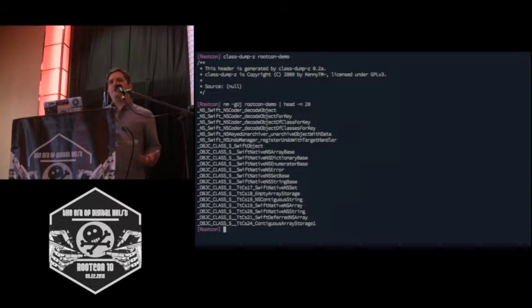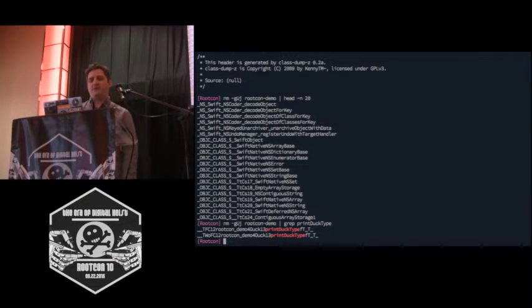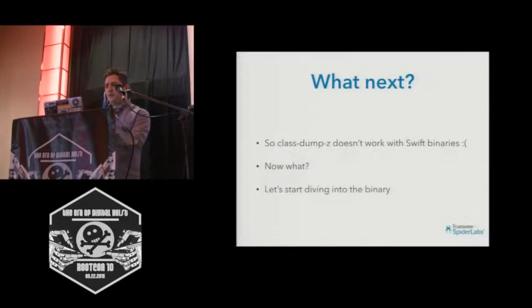So what if we search for something that we know is in there? We know that there's a print duck type method, and we can see some stuff. So cool, we know that there's stuff there. Even though class-dump-z isn't picking it up, there is some sort of information in there that we can try and extract somehow. But it looks a little bit weird, right? It's all mangled and stuff. So let's dive into that. Yeah, so there we go.